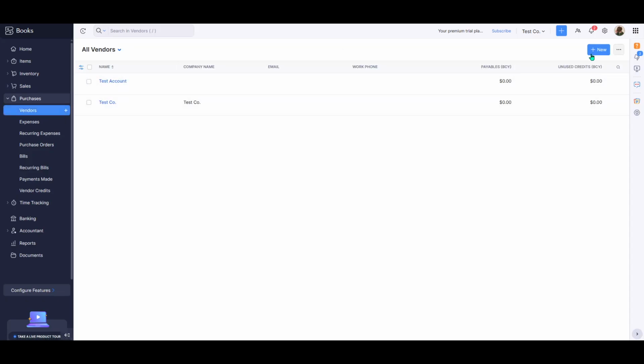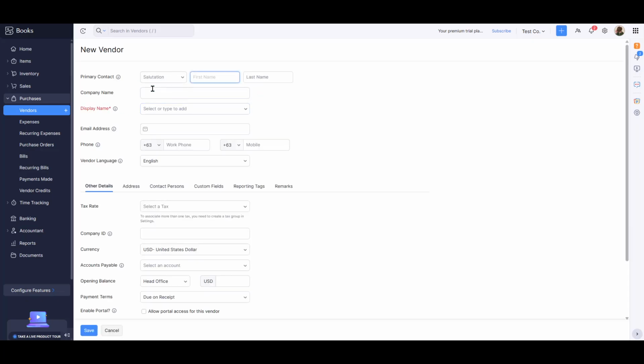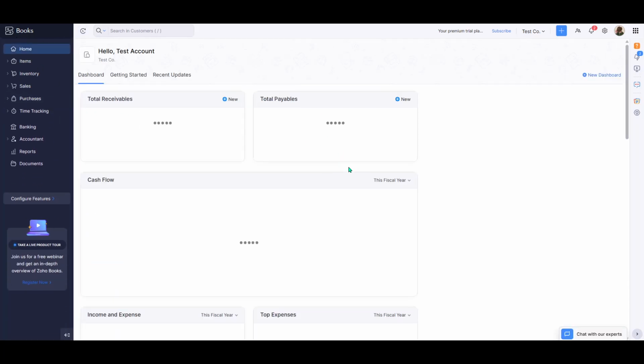And there you go. That's the setup. With your profile, taxes, banking, chart of accounts, and contacts in place, you're ready to start transacting and reporting with confidence.